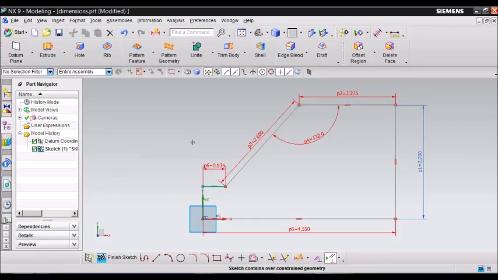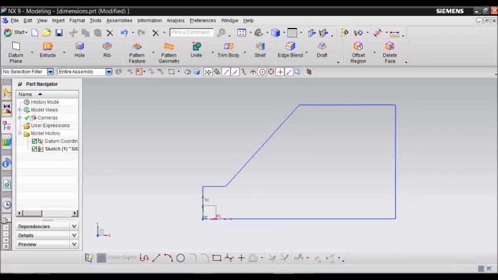And what you have to do is erase any of the red dimensions that you have. Never leave any model as over-constrained geometry. You can delete any of the dimensions that are red. As you can see now, this sketch is fully constrained. Once your sketch is fully constrained, you get to finish the sketch.